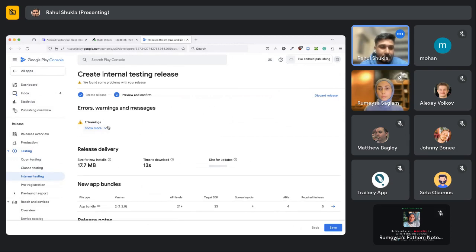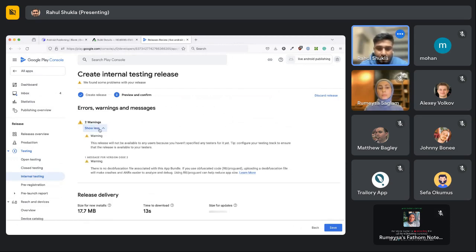And I'm here. You'll see warnings here. The first warning is this release will not be available to any users as we haven't specified any testers. That's fine. There's also the deobfuscation file warning. That's fine. You don't really have to worry about it. I usually ignore it. If you want to generate one, you can load more here. And I can just click on save.